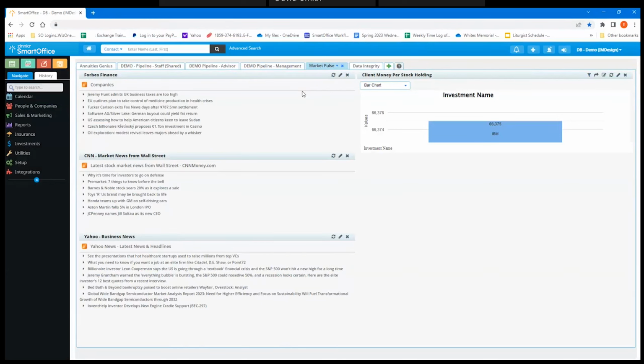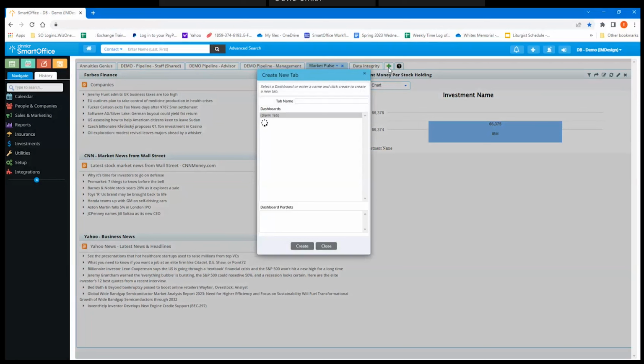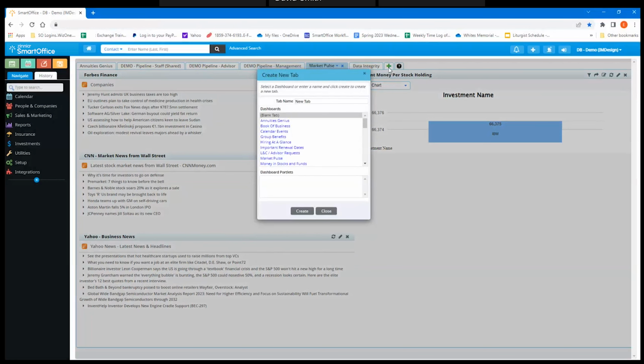And at the very far right, there is a green plus sign, the good old green plus sign. Heaven knows it's all over the place in SmartOffice. But this one is what allows you to do it this way. Now you can click, but notice first, what does the field say? The field says tab name. And if you want to create a new tab with a name of your own choosing, you can just select that one and click create. But down below, it's going to show you any of the dashboards that have been created already.